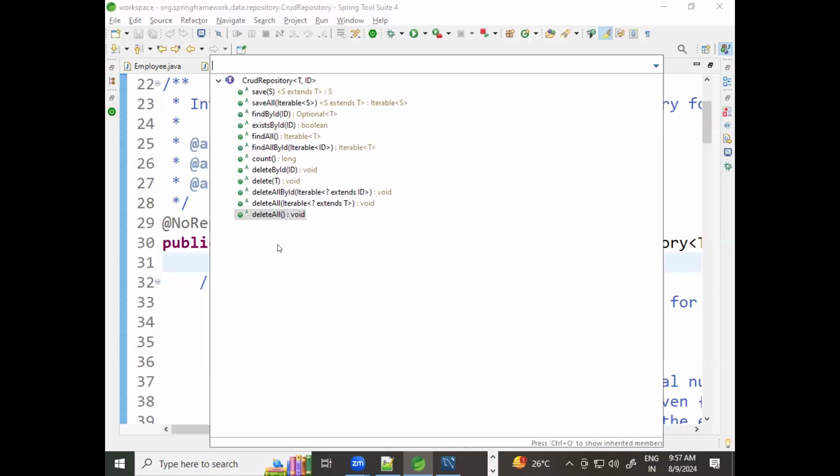What is delete all? Delete by ID. Delete all by ID: delete multiple records based on multiple primary keys.